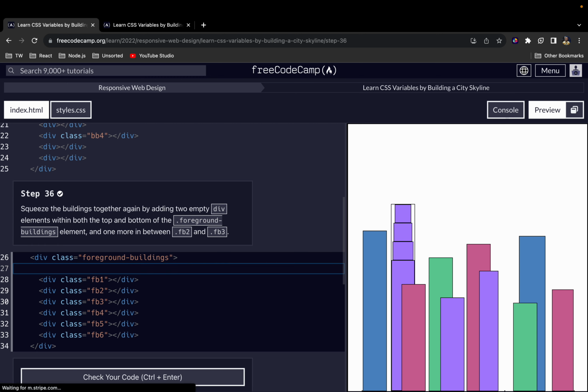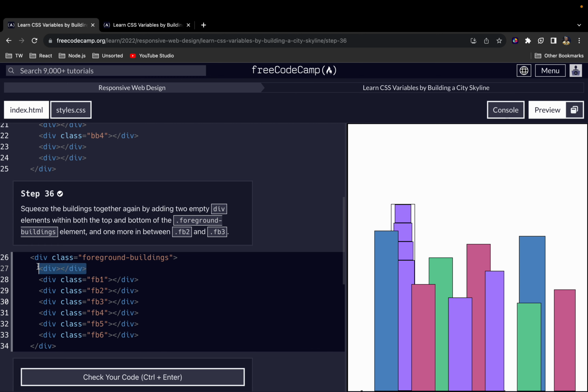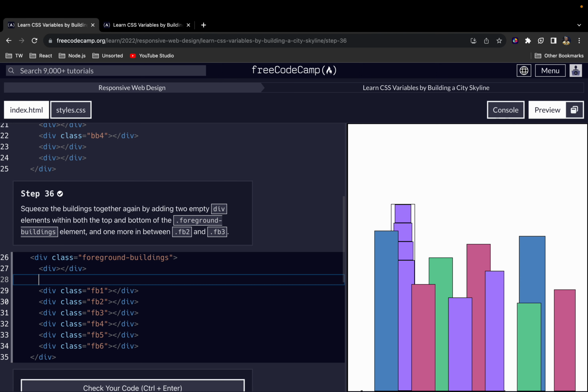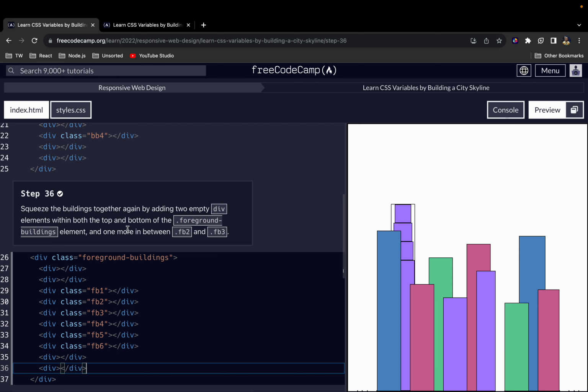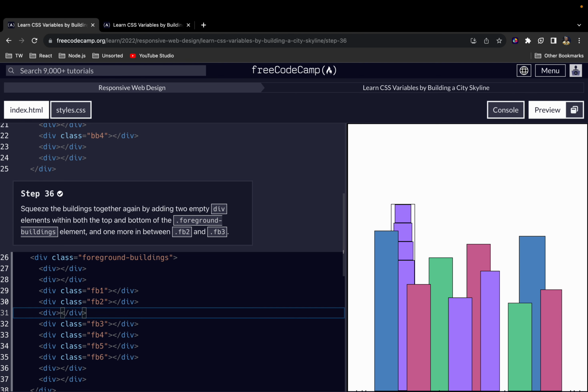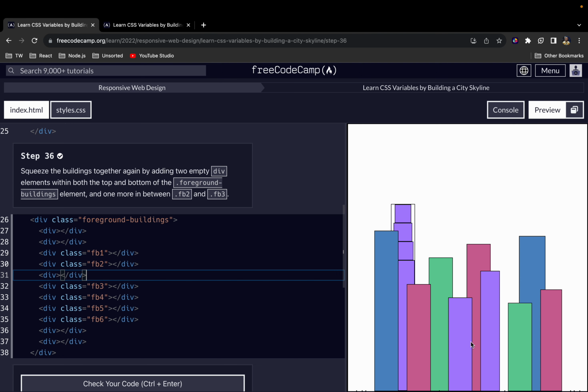So let's first do it for the top. We'll say div. It's going to be an empty element, so div like so. I'll just copy and paste it, then copy both of them, paste 2 below like so. Then we want one more in between FB2 and FB3, so I'll copy one of the divs, come here between FB2 and FB3 and paste one there. All right, now as you can see, our buildings have been pushed together closely.